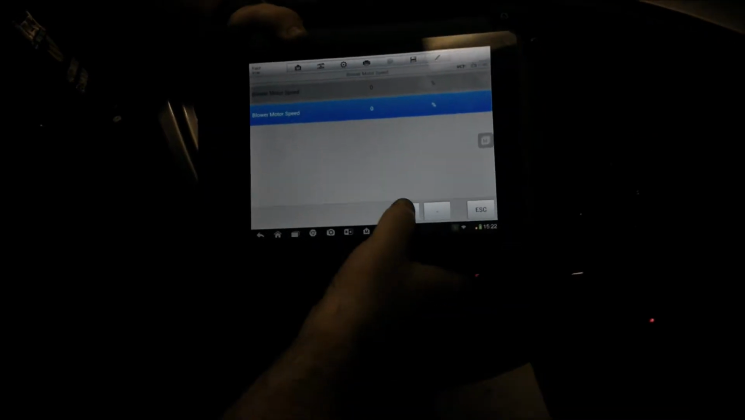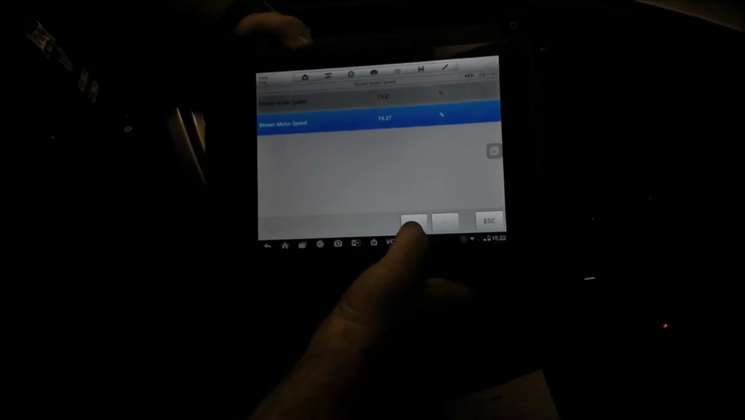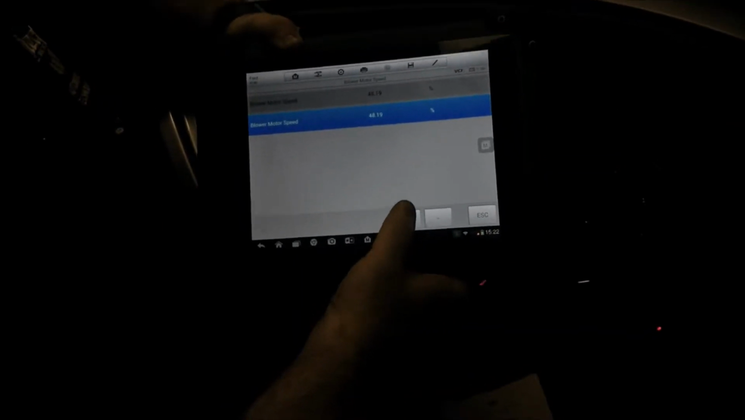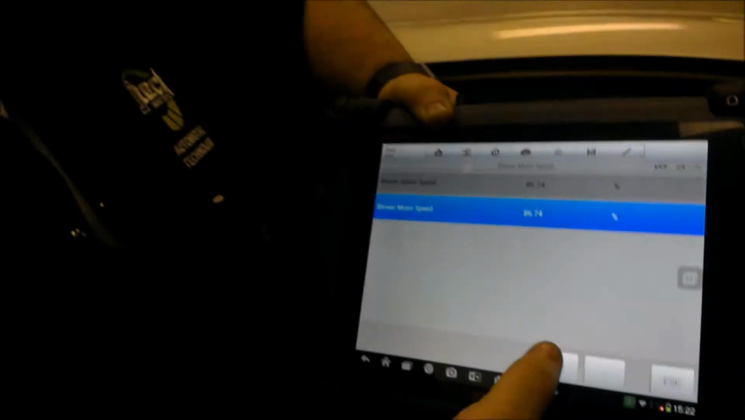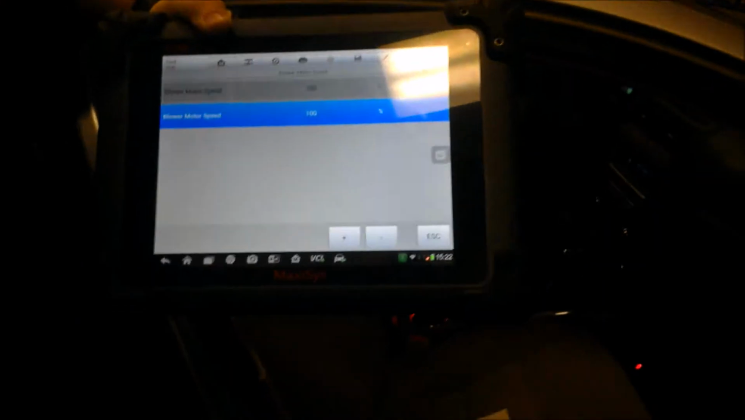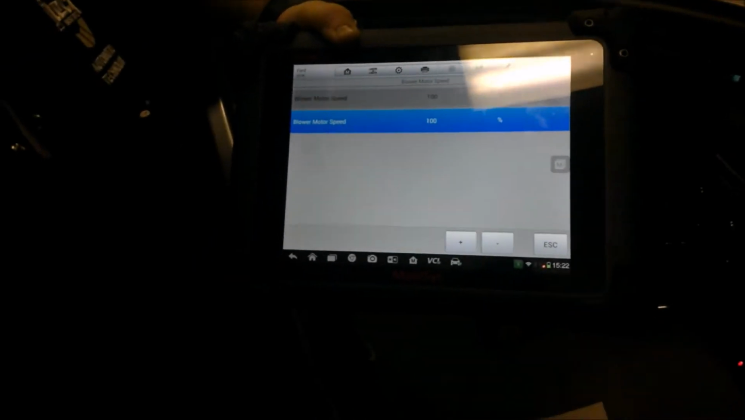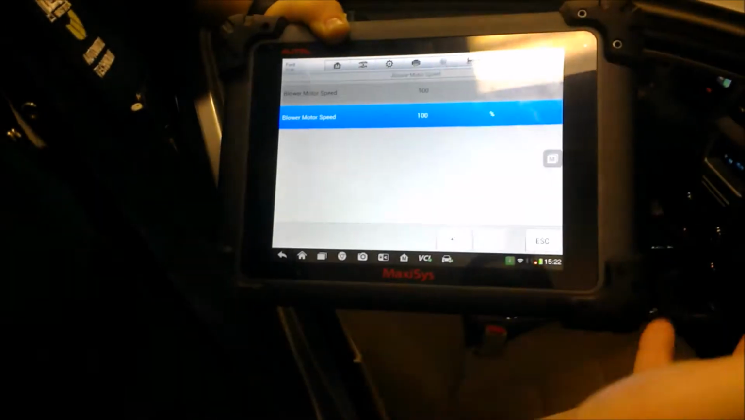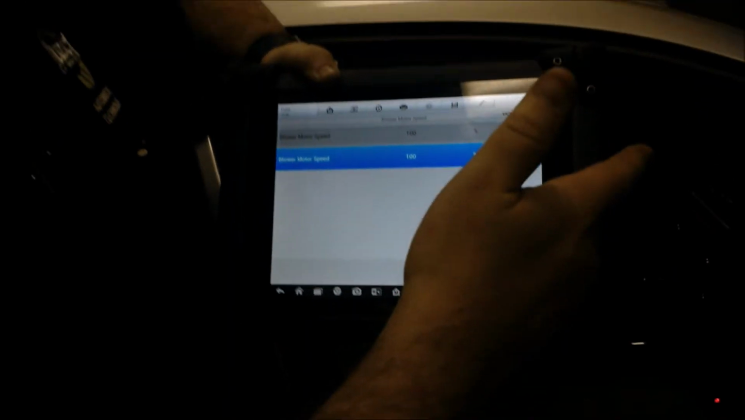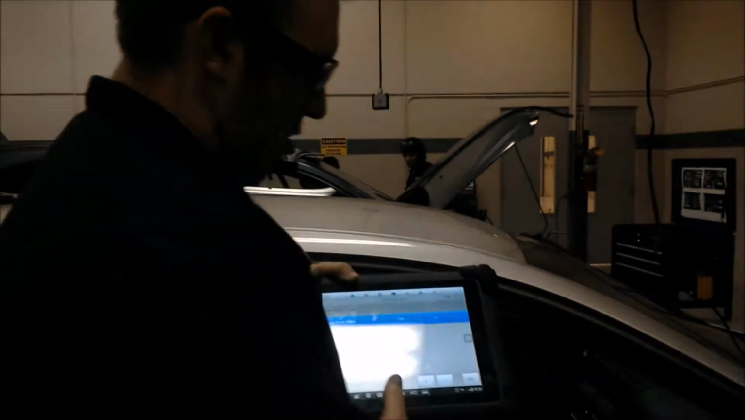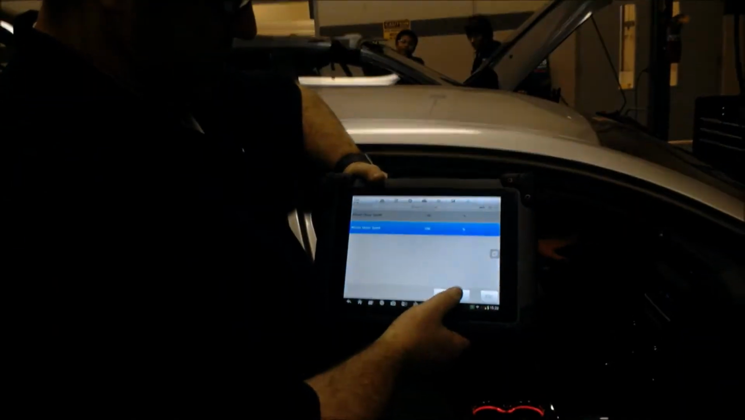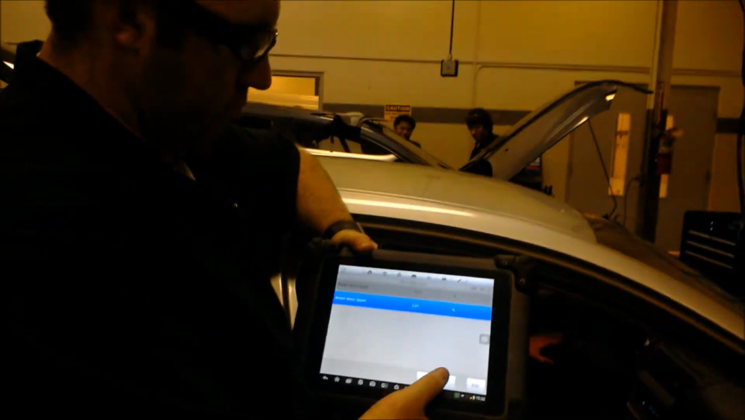It's going to bring you up here. It's currently at 0%. If I up it, now the blower motor's at 100%. Can't really hear it right now, but in the car it is, the blower motor is on. So we'll take that back down. Okay. Test there.